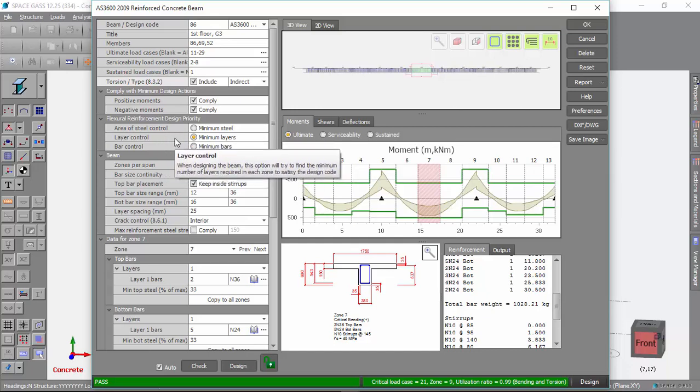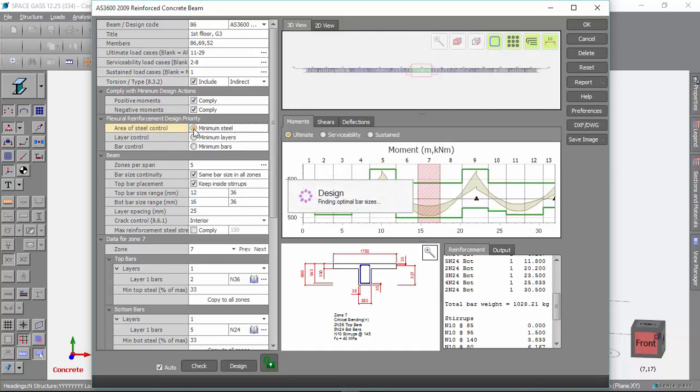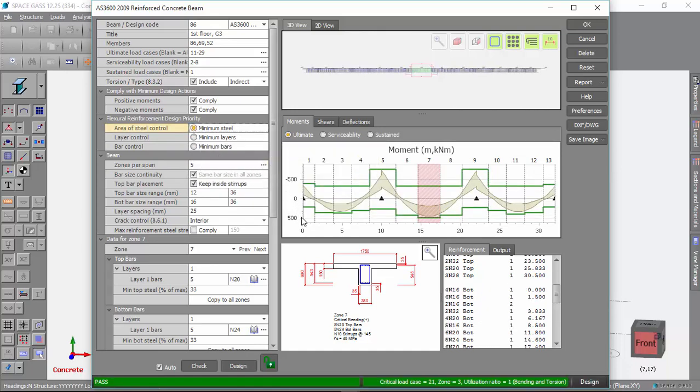At the moment it's set to minimum layers, which is usually the best one, but if I wanted to go to minimum steel, then it's redone the design, and these green lines have closed in on the bending moment envelope a little bit, so it's a little bit more efficient. But the trade-off of that is that we've now got all sorts of different bar sizes. So if you look down here, you can see we've got N16s, N20s, 32s, a whole mixture of bars in the top and bottom, although we have decreased our total bar weight.